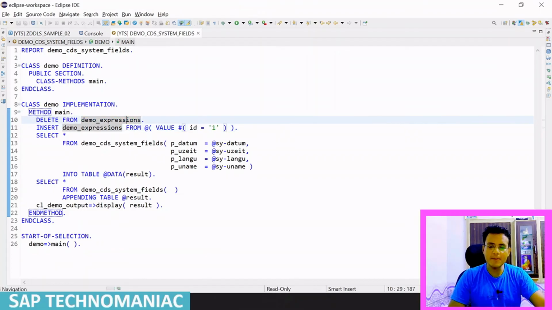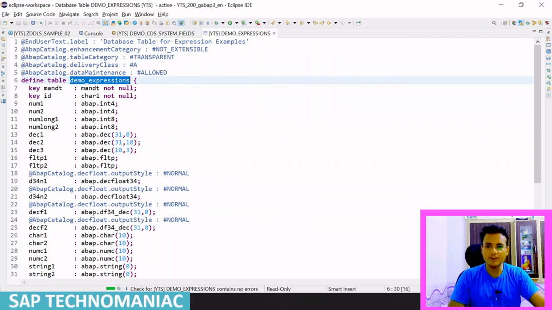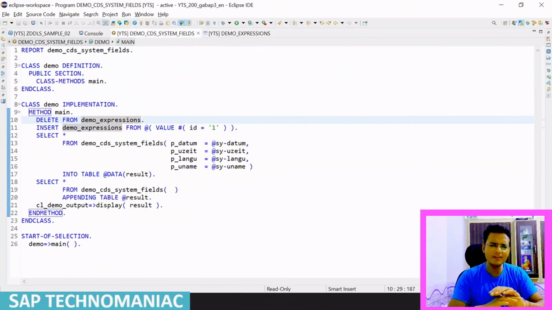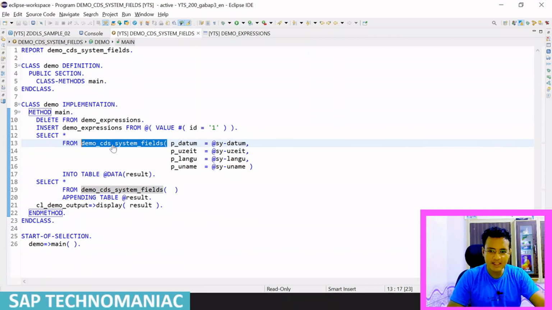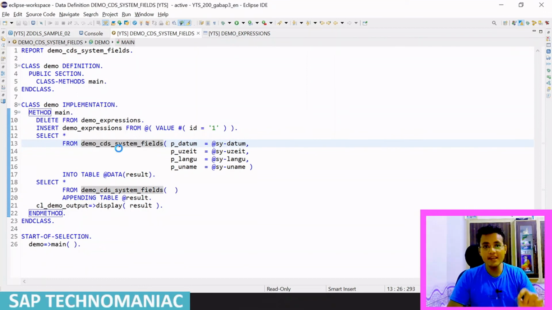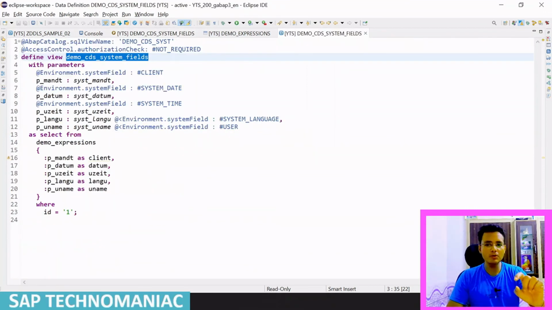If you see this demo expression table, it has the ID field as a key field. I just want to show you the ID field as a key field. They have entered one entry with the other fields blank. Then they are calling one CDS view. If you see this particular CDS view, this is a DDIC based CDS view. I will show you, this is the DDIC based CDS view.